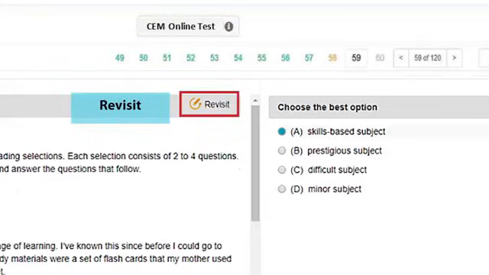Revisit. Click this button to bookmark items you wish to answer or review later. This changes the page number color to orange. Click these orange page numbers to go back to the items you have bookmarked. You can only revisit items within the section that you are currently working on.